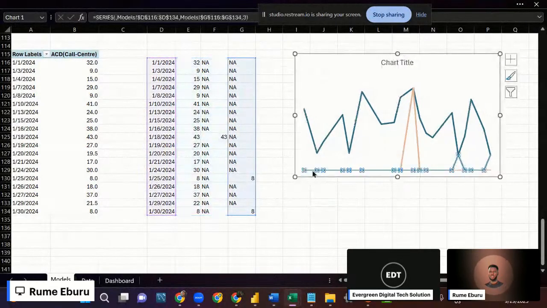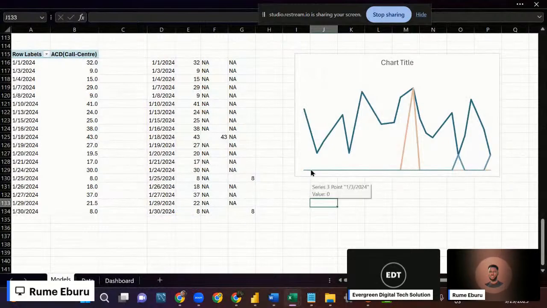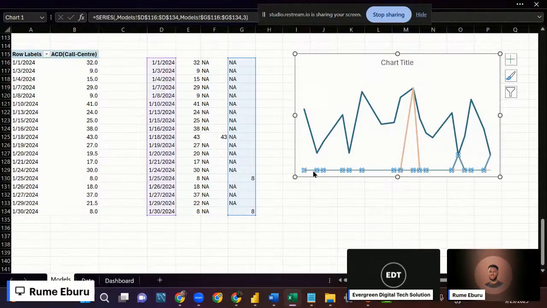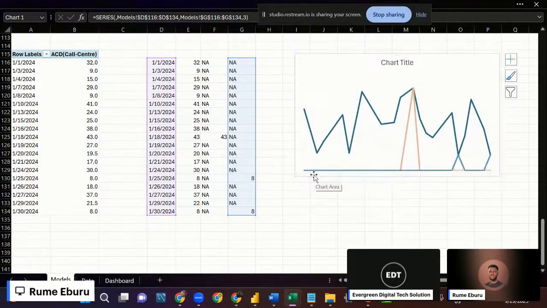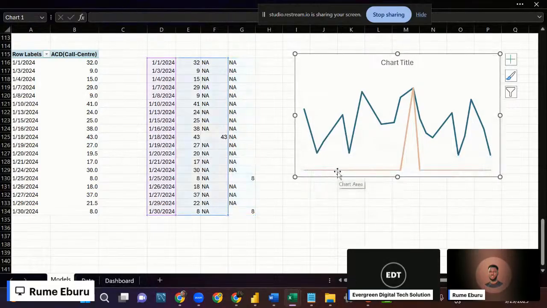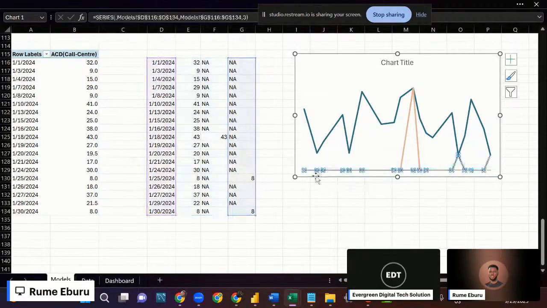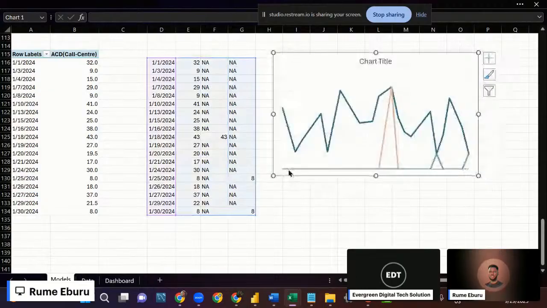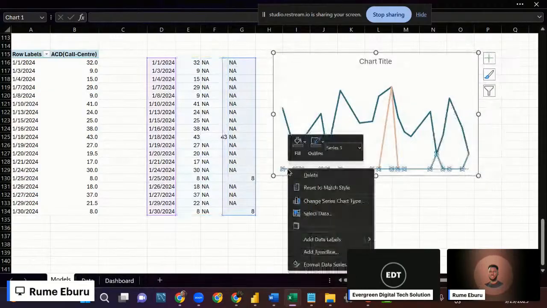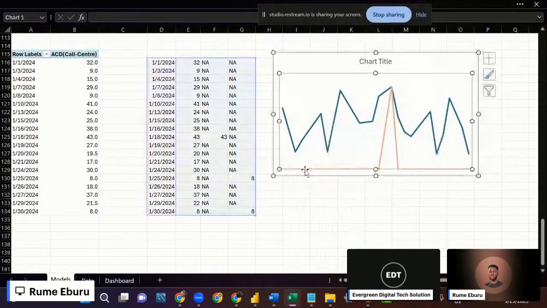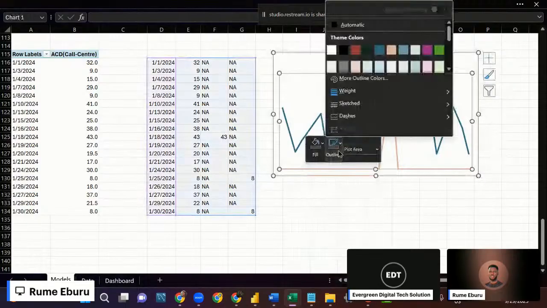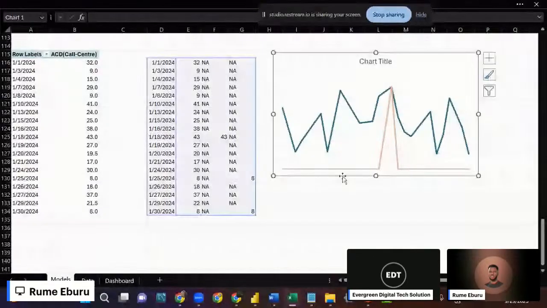Not to worry. What we need to do is, if I click on this and just press delete. And this one as well. Then right click on the line and click outline, no outline. And the same for this one as well.